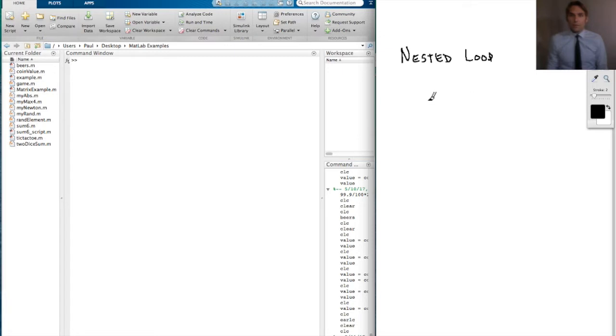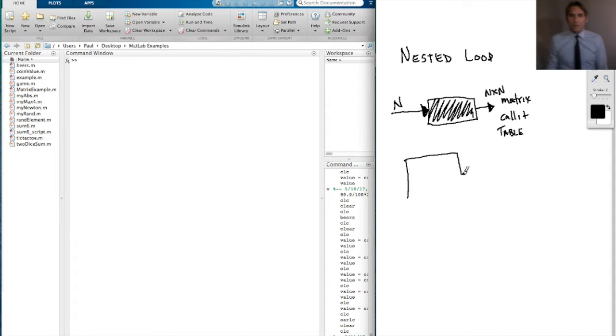Let's write a function. And I'll stick with my black box model of a function where we input capital N and we output an n by n matrix. Call it table, T-A-B-L-E. And this is going to be a multiplication table. So an n by n multiplication table.